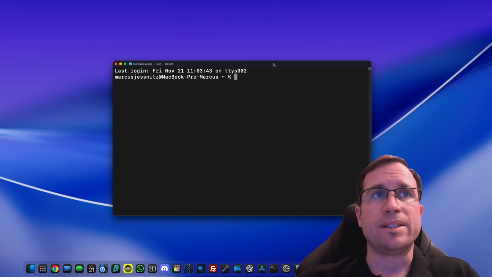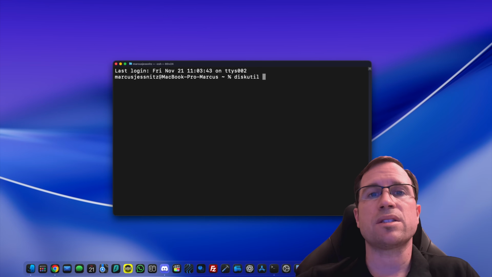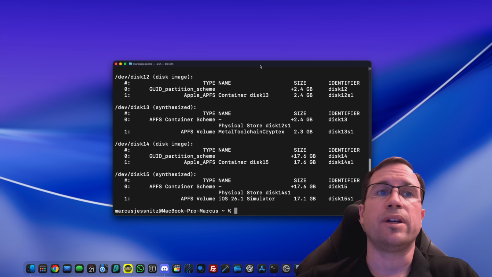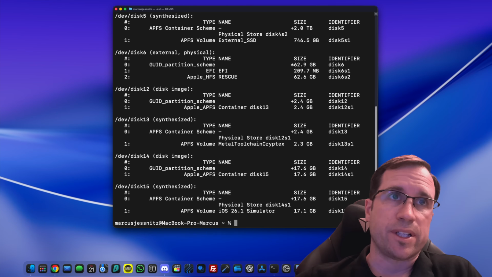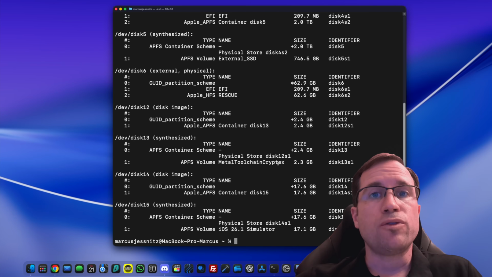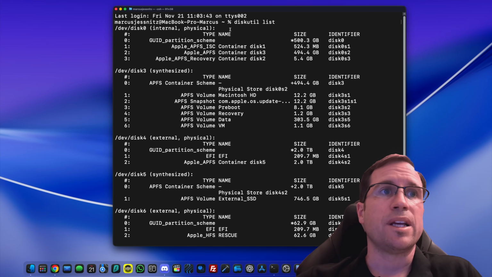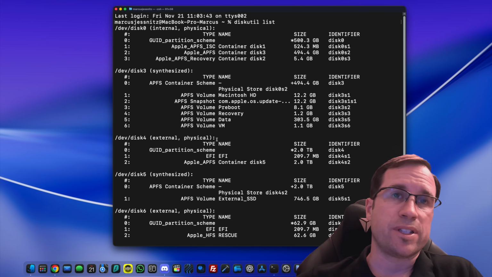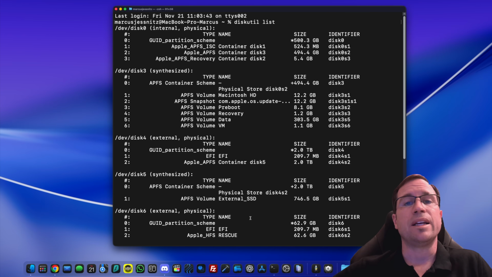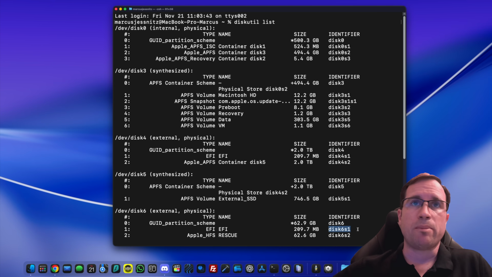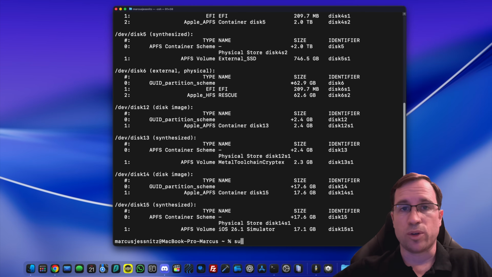And then we write diskutil list, which shows us all the hard drives, either the synthesized or the external physical or the internal physical drives. Again, check that you find your USB drive. For instance, these are internal physical, external physical, but a 2 terabyte, that's my external hard drive. And then we have disk 6, which is the external drive with 64 gigabytes. And there we have the EFI partition, which is about 200 megabytes. So remember that identifier. In my case, but yours might be different, it's disk6s1.